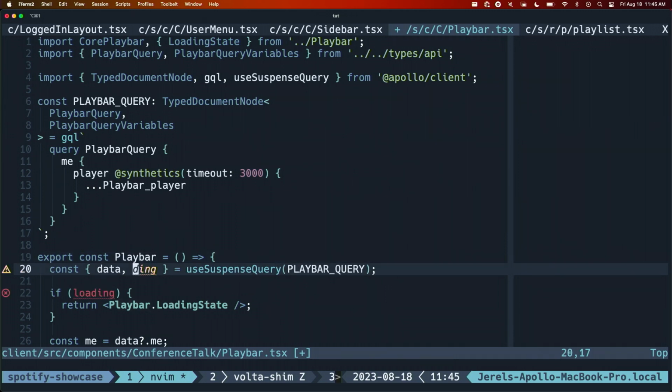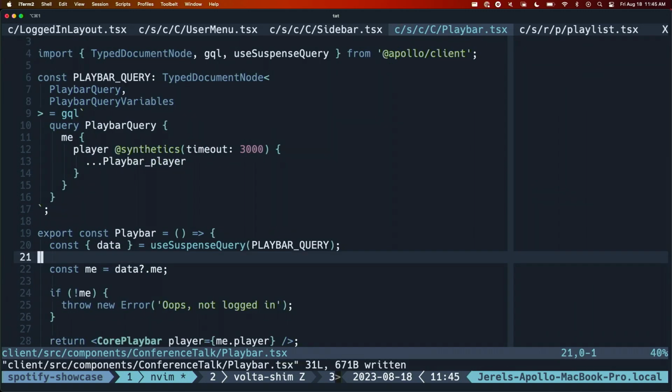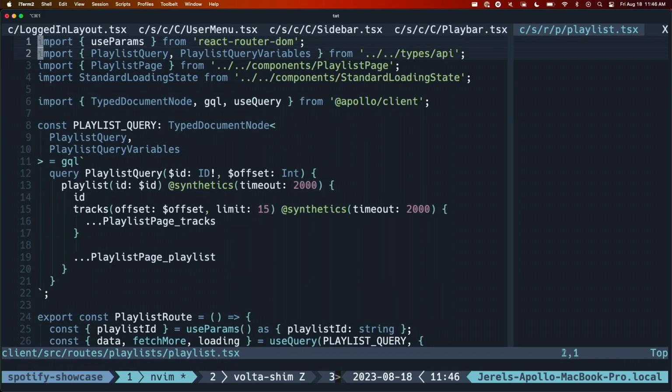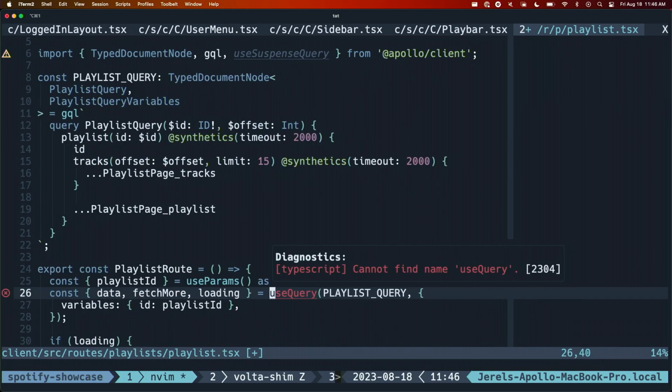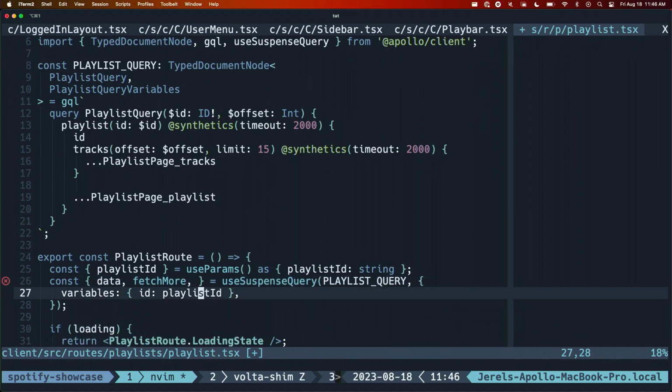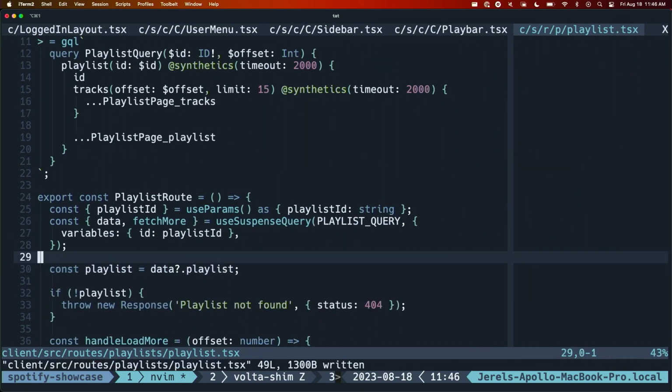And something to point out with this is that when we were designing useSuspenseQuery, we wanted it to feel really familiar to useQuery. So it has a very similar API. And for the most part, if you're using it in this way, it can be a replacement as simple as this. But let's go and do the last one here, our playlist route.